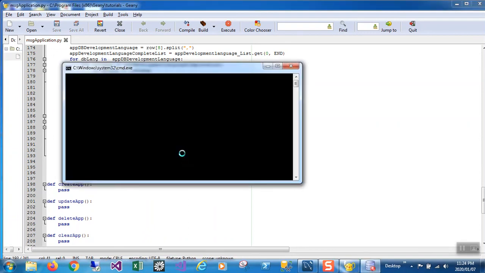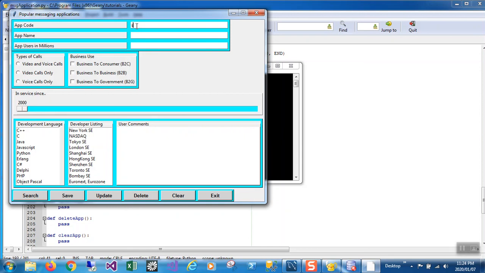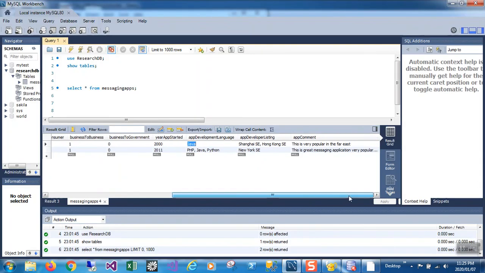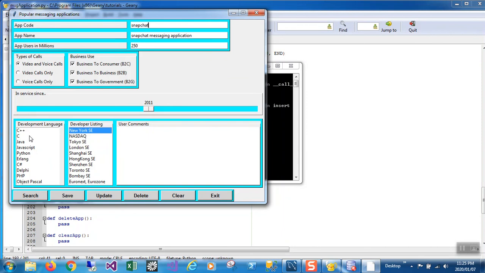If we run it now with F5 and try Snapchat, it is pulling through everything except this. There's a problem that we need to fix. Do we have anything with user comment? User comment is there. In the next lesson we should be able to fix why this is not pulling and why that is not pulling.